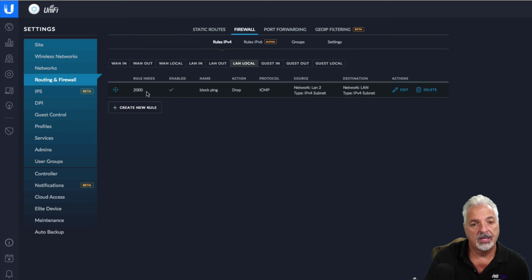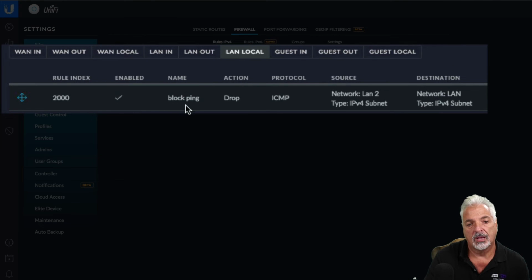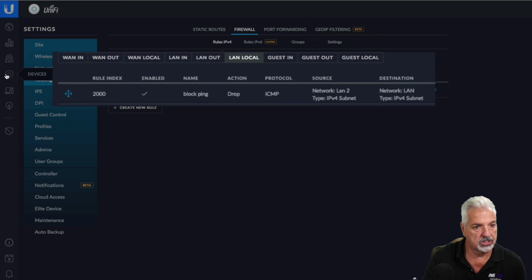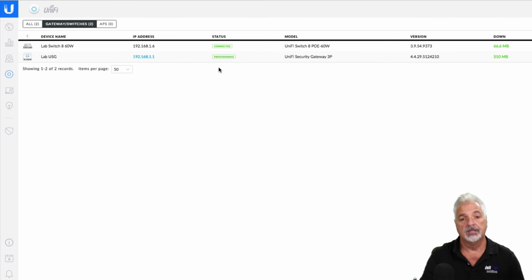And there you can see now we have the LAN local rule that says block ping. The action is to drop ICMP from the source LAN 2 to the destination LAN. So we should see the USG provisioning, and there it is. And once the USG is done provisioning, we should be able to go back over to the PC and attempt to ping the USG, and we should get a request timed out. So let's just let the USG provision and give it a shot.